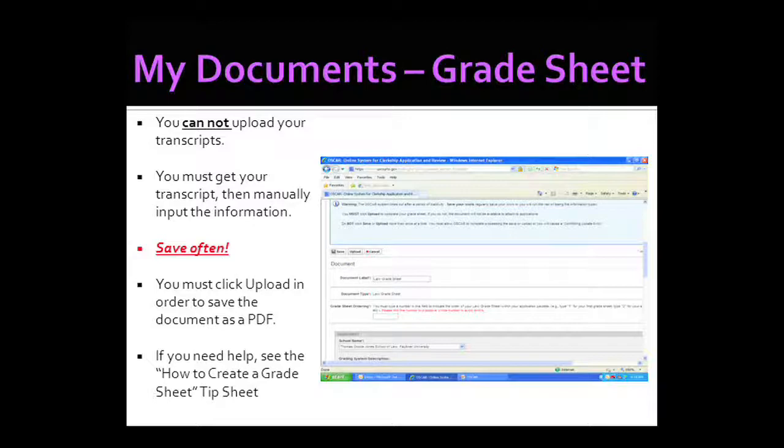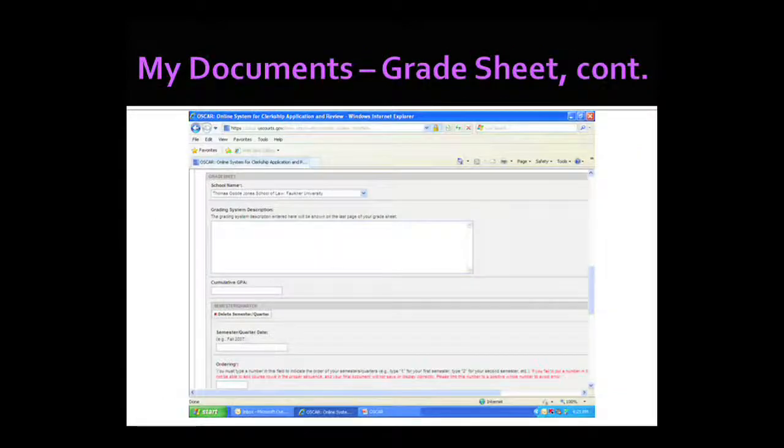If you haven't saved and your session times out, you'll lose all of the data you've entered. After you've completely finished inputting your grades, you must click Upload in order to save it as a PDF. If you need help, see the How to Create a Grade Sheet tip sheet. Follow directions to fill in the correct information on the grade sheet. Make sure that the correct school name is listed. If you're filling out your undergraduate grade sheet, make sure the name of your undergrad school is in that box at the top. Note the ordering section at the bottom of this screenshot.